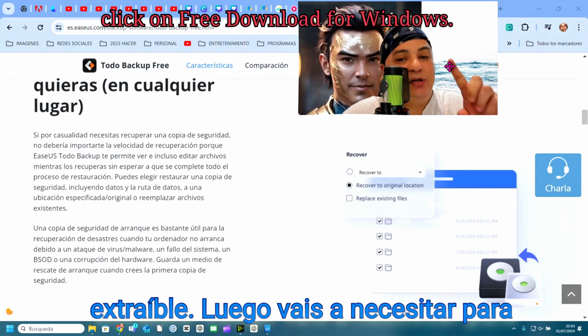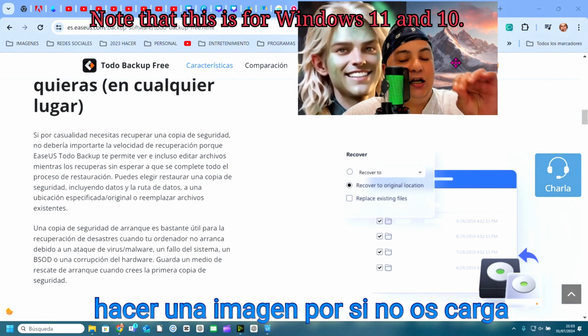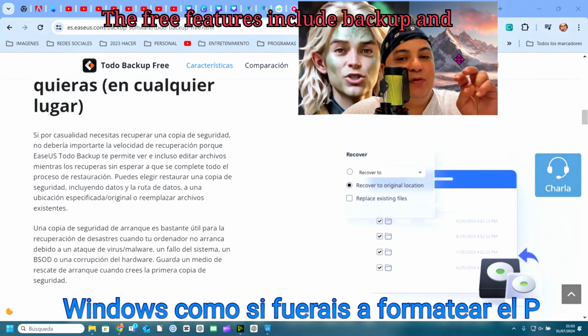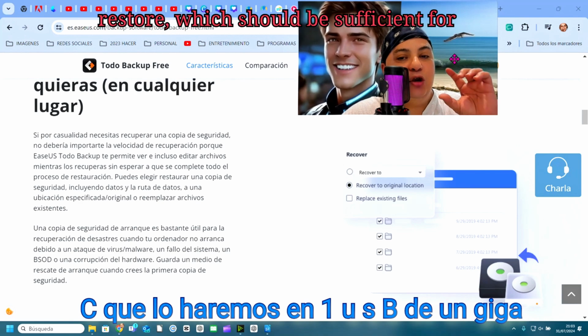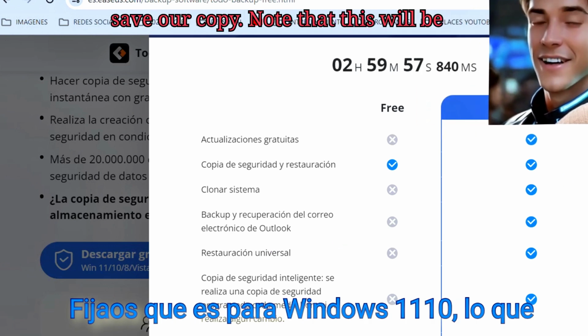We are going to click on Free Download for Windows. Note that this is for Windows 11 and 10. The free features include backup and restore, which should be sufficient for our needs. We will click on Download and save our copy.